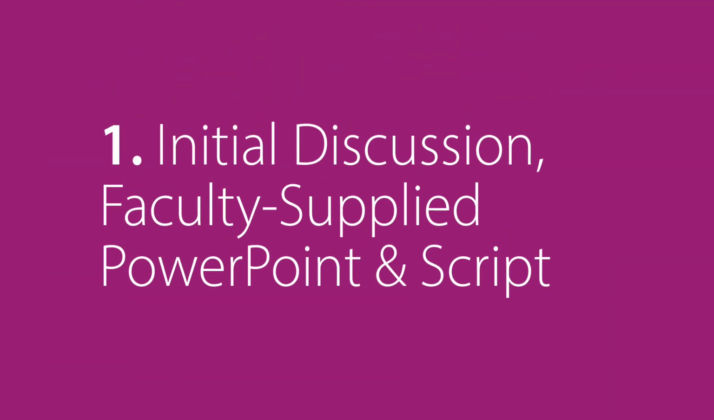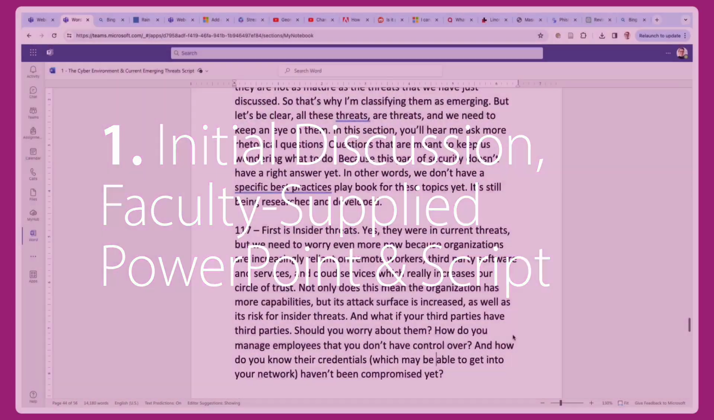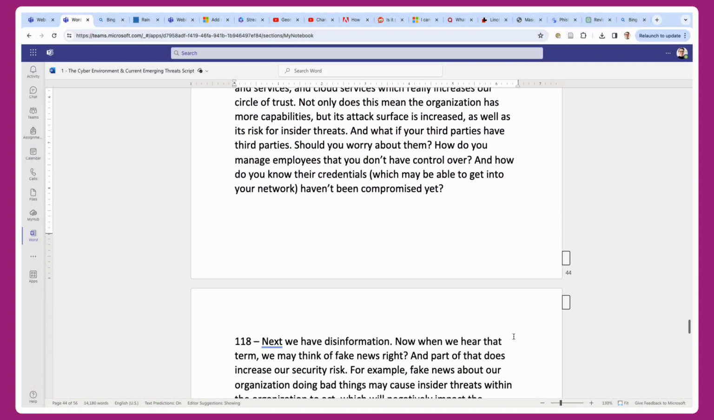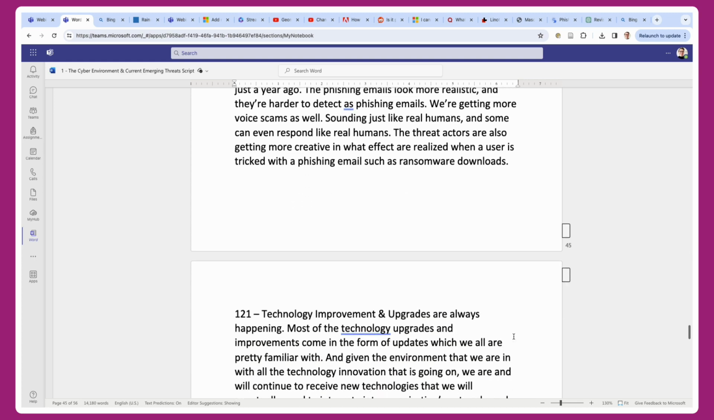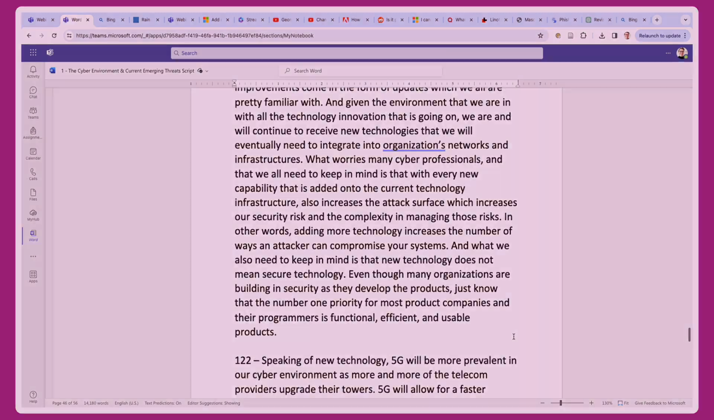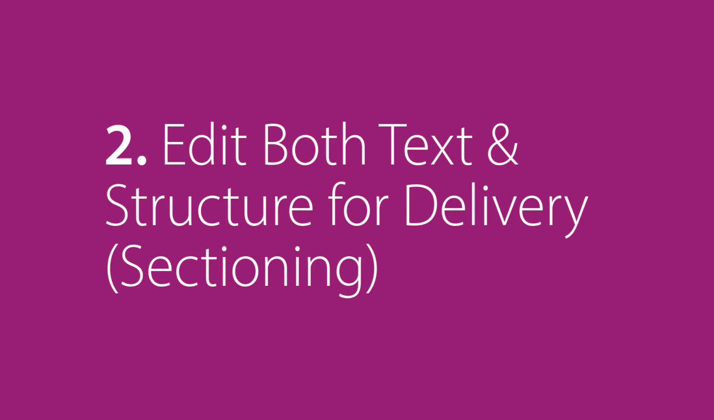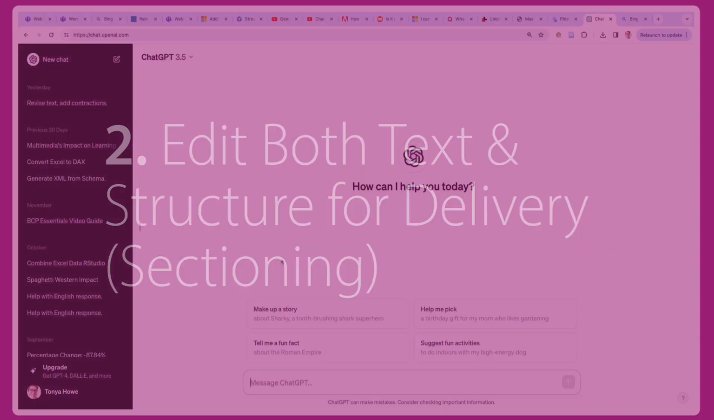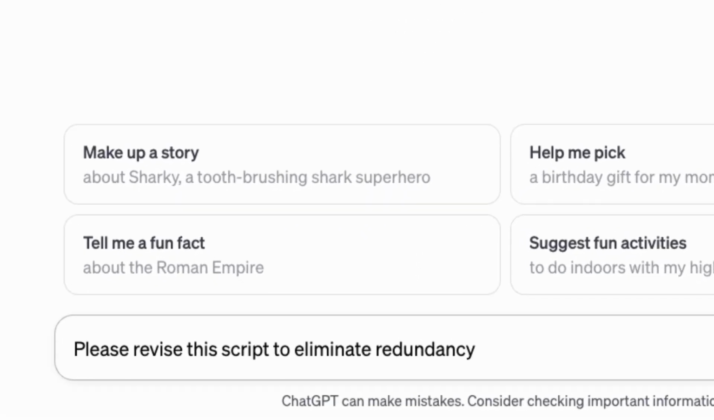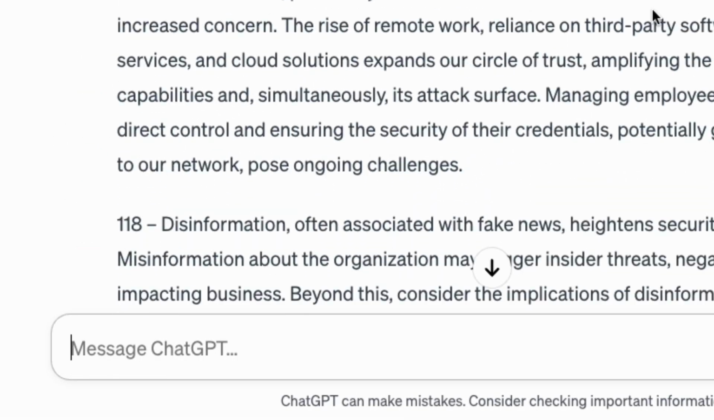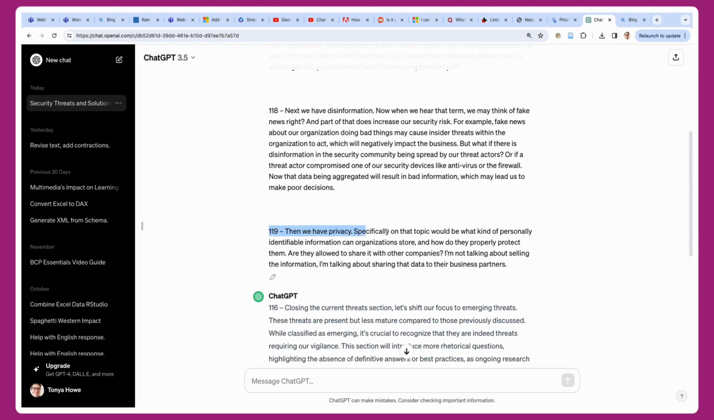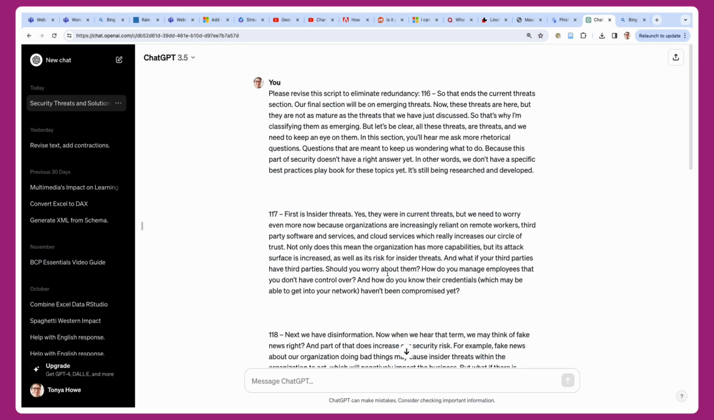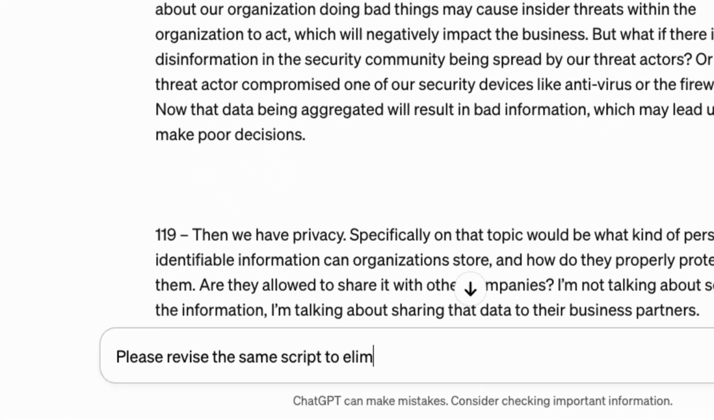After an initial discussion with faculty, we gather the original PowerPoint and voiceover script. We'll edit the script for the specific needs of the learning object. Often, this involves removing redundancy or overly oral elements that add unnecessary length. We use a combination of human and artificial intelligence to complete the editing.